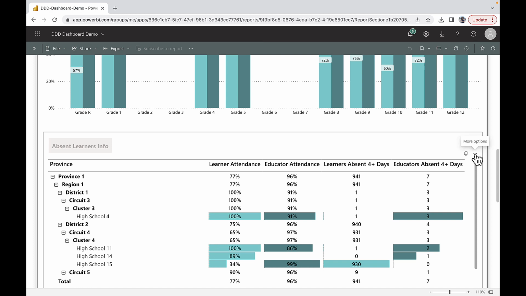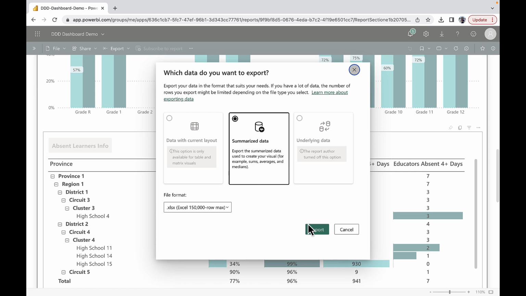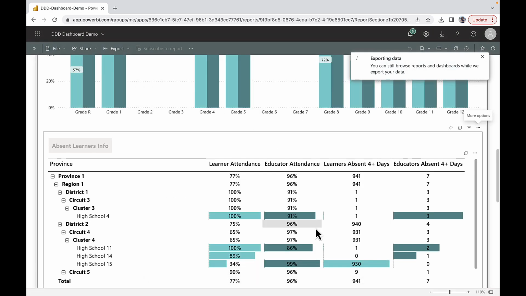To view this information in more detail, click on these three dots. Click on Export Data, and then select Export to download the Excel file.